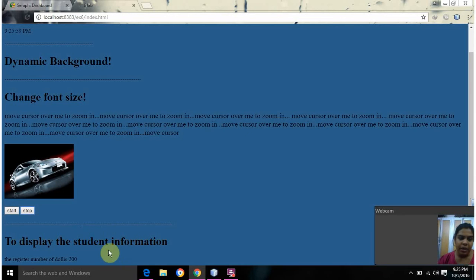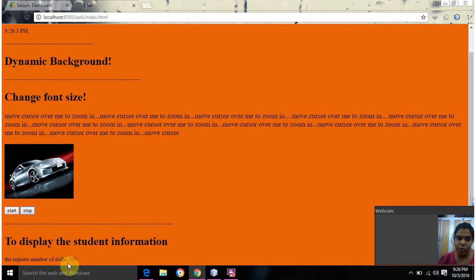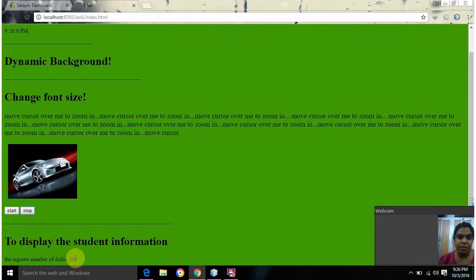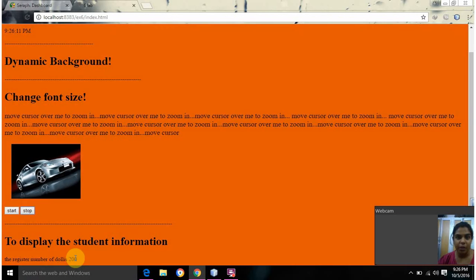And now to display the student information, here I get the register number of the student, the name and the student's register number. Hence, this illustrates my 6th web technology lab experiment. Thank you.